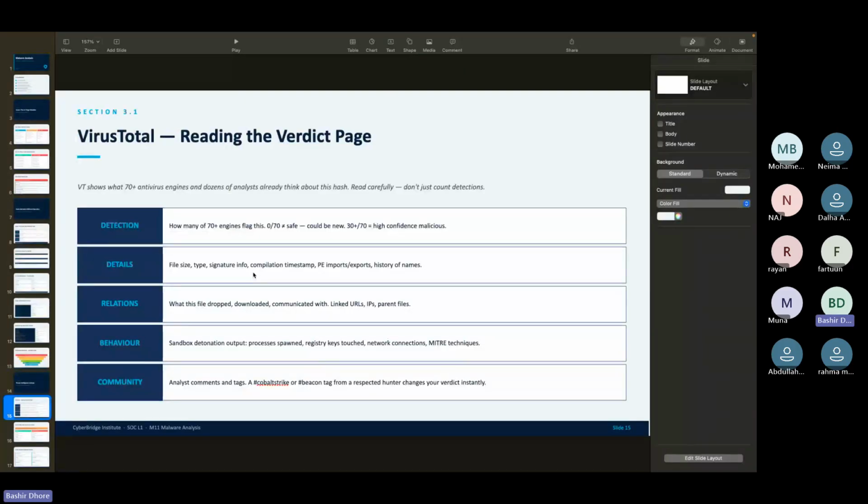All right, so VirusTotal, one of the threat intelligence platforms. VirusTotal is a threat intelligence platform. It's not free, there is an enterprise version, but what we need we can use for free. It consists of 5 things.